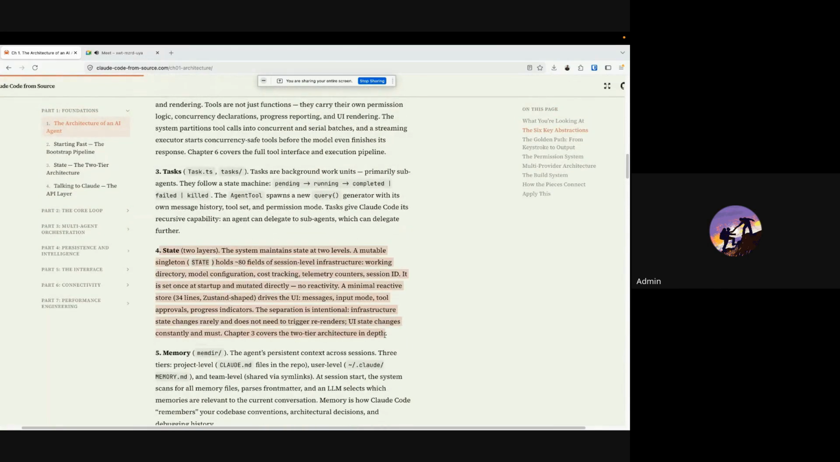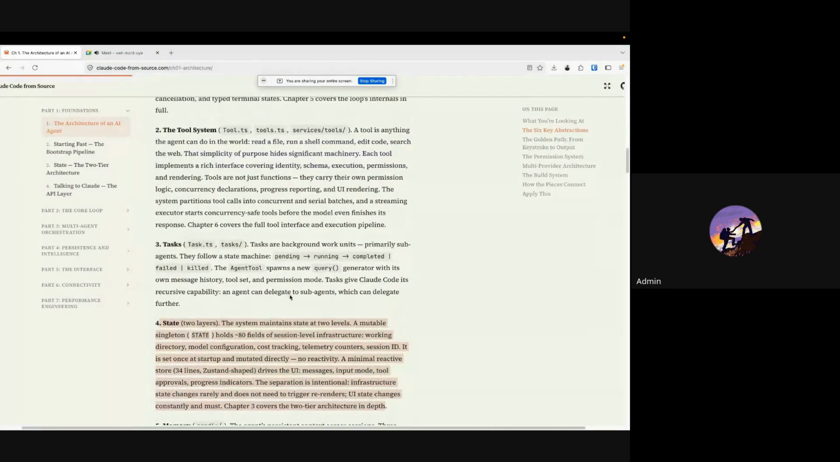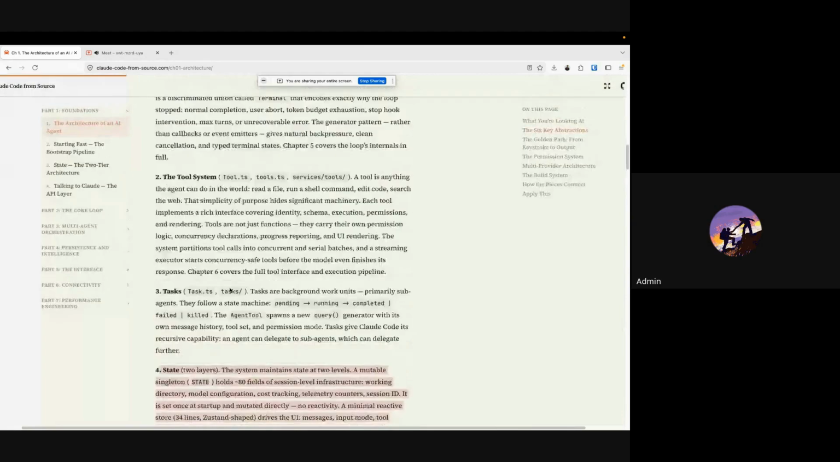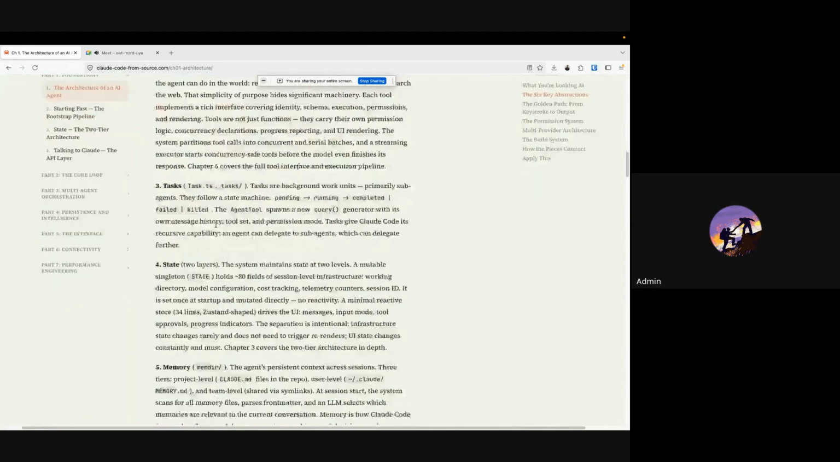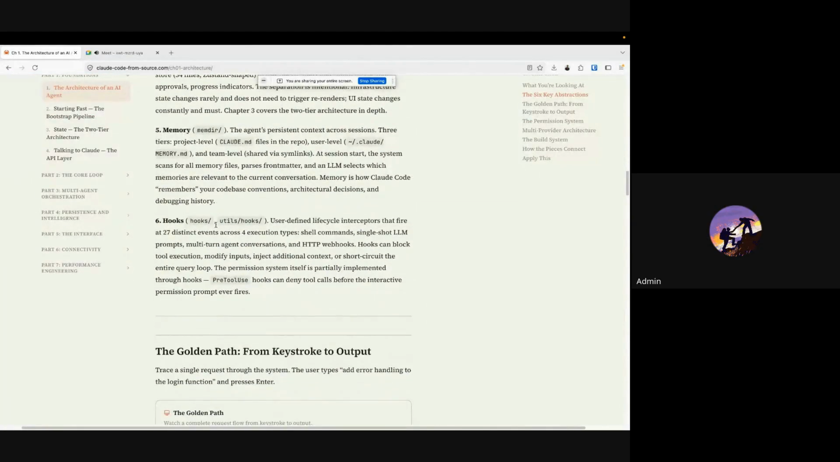It is just how the buttons are there, what the user is seeing, that type of thing. But the main things are tasks, tools, and query, in the main part. And then we have hooks and memory.